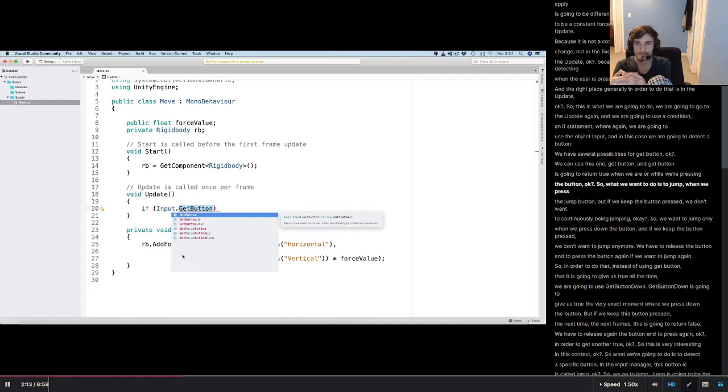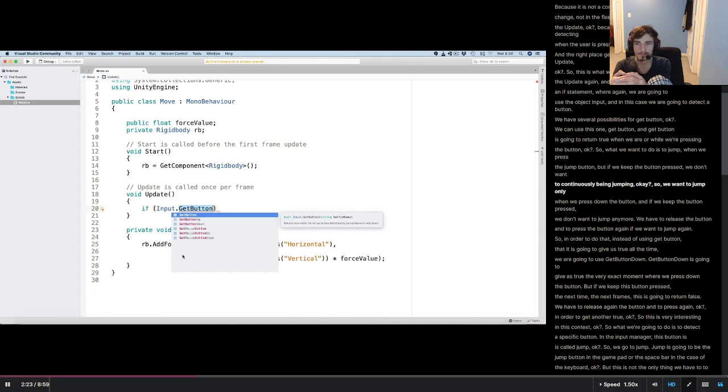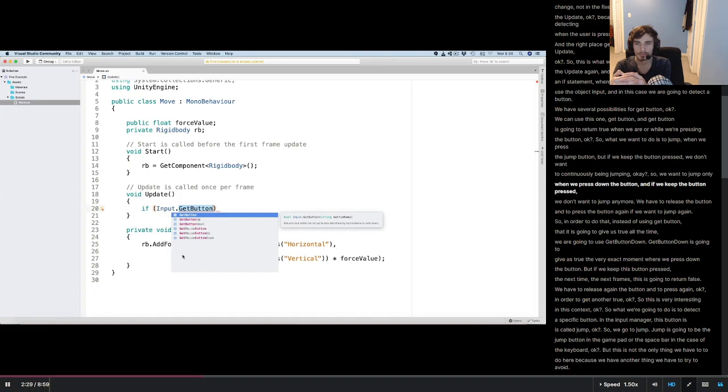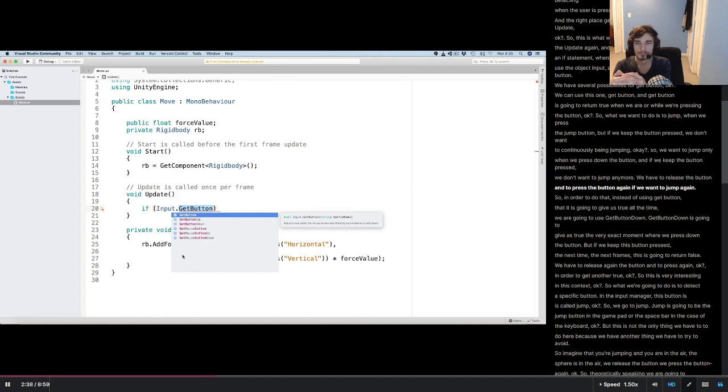So what we want to do is to jump when we press the jump button, but if we keep the button pressed, we don't want to continuously be jumping, okay? So we want to jump only when we press down the button. True. And if we keep the button pressed, we don't want to jump anymore. We have to release the button and press the button again if we want to jump again.